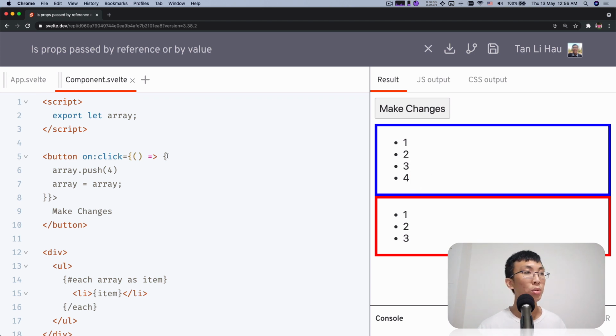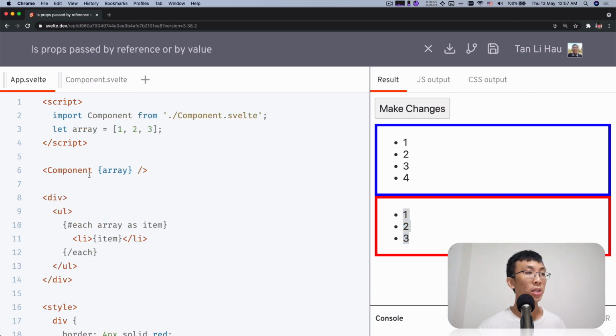But we're doing mutation, and we have said that we are passing by reference. So why is this array not changed? Why is this not updated? It should be the same array. Well, it is the same.